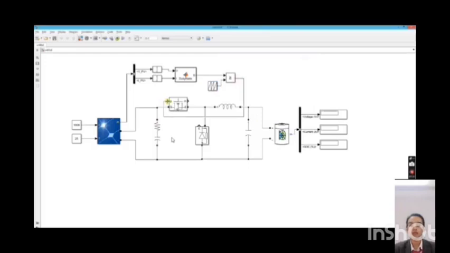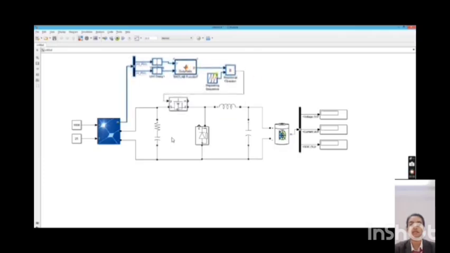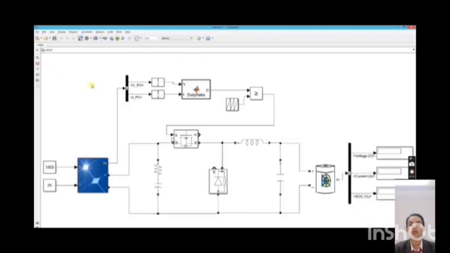Third, MPPT algorithm. Create an MPPT algorithm using a logic block or MATLAB function to adjust the duty cycle for a boost converter. Use the perturb and observe method to track the maximum power point by adjusting the duty cycle. Fourth is a battery. Configure the battery block to store energy from the boost converter output. Monitor key parameters like voltage, current and SOC.